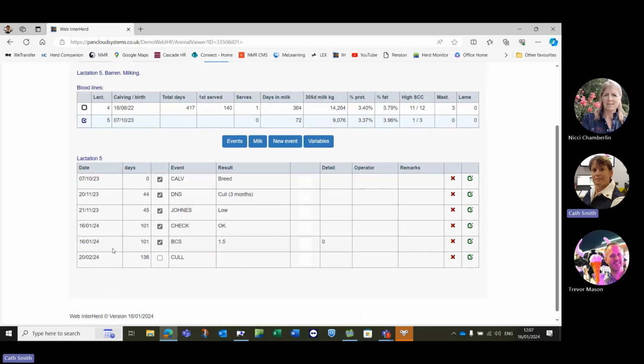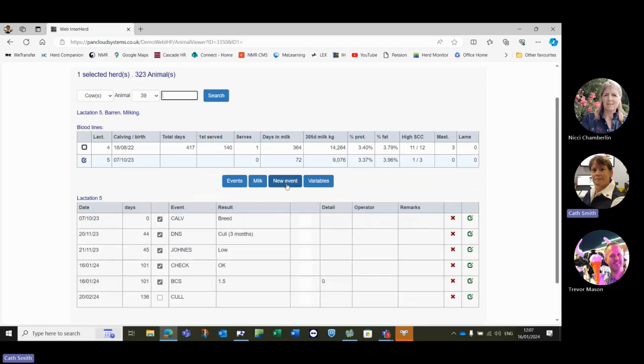If you were then to go back to your InterHerd Plus, log into that database, you would see it there immediately as well. So it's instant. Okay, so we've got the ability to add new events onto each cow's record there.